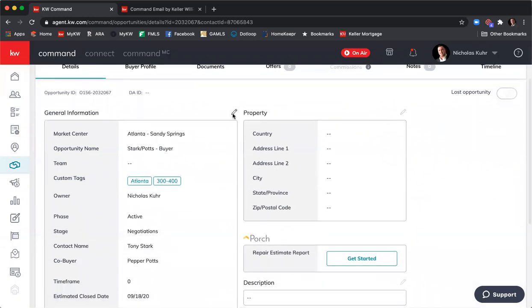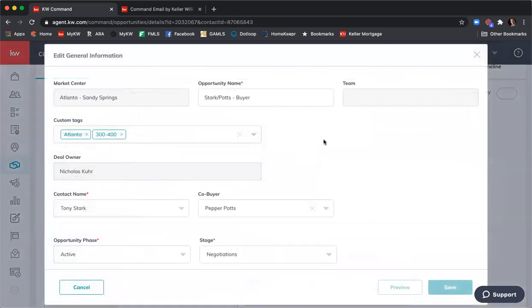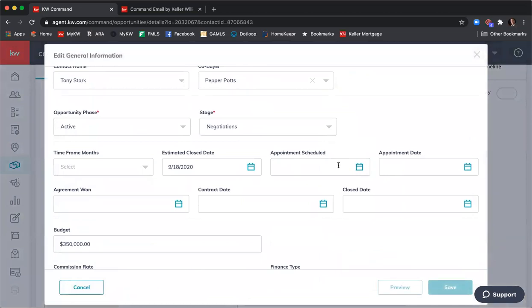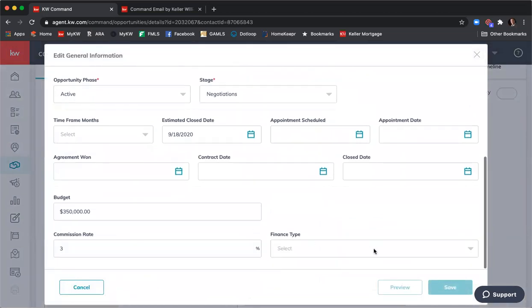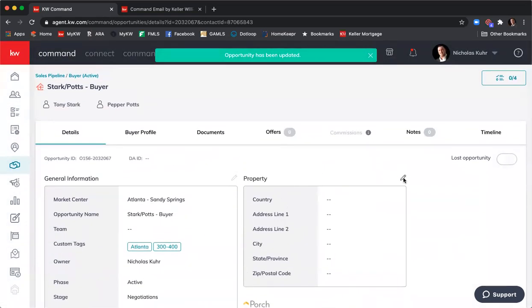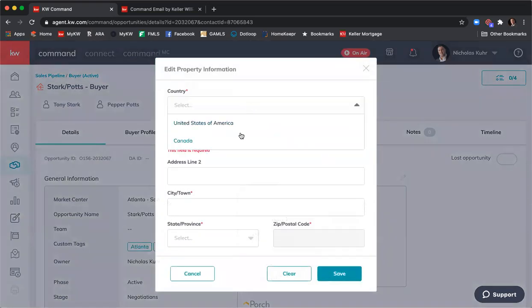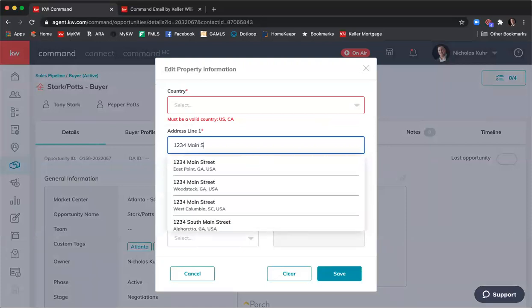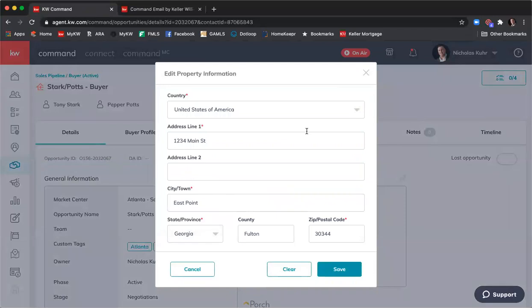You'll see here we have a pencil icon against general information. So you can click on that and you can make any updates or additions to it. So if you want to add any of these specific dates to it, you can. If you want to select financing type, they're just going to use conventional and click save. And then for the property, you can also click the pencil and start typing in the property. So 1234 Main Street. And then we'll do East Point, perfect, and click save.